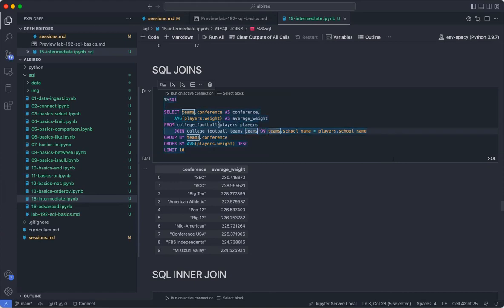We are saying from this table join. Whenever we do not mention which type of join, inner, outer, left, right, by default it is inner join. So we are saying from this table inner join this table and the condition. From the teams table, we are joining on school name, same as players. On the players table also there is a column called school name, and that is the key on which we are joining. After joining, we are also ordering by the average weight. So this is the output. We have conference and the average weight of the player in that conference.